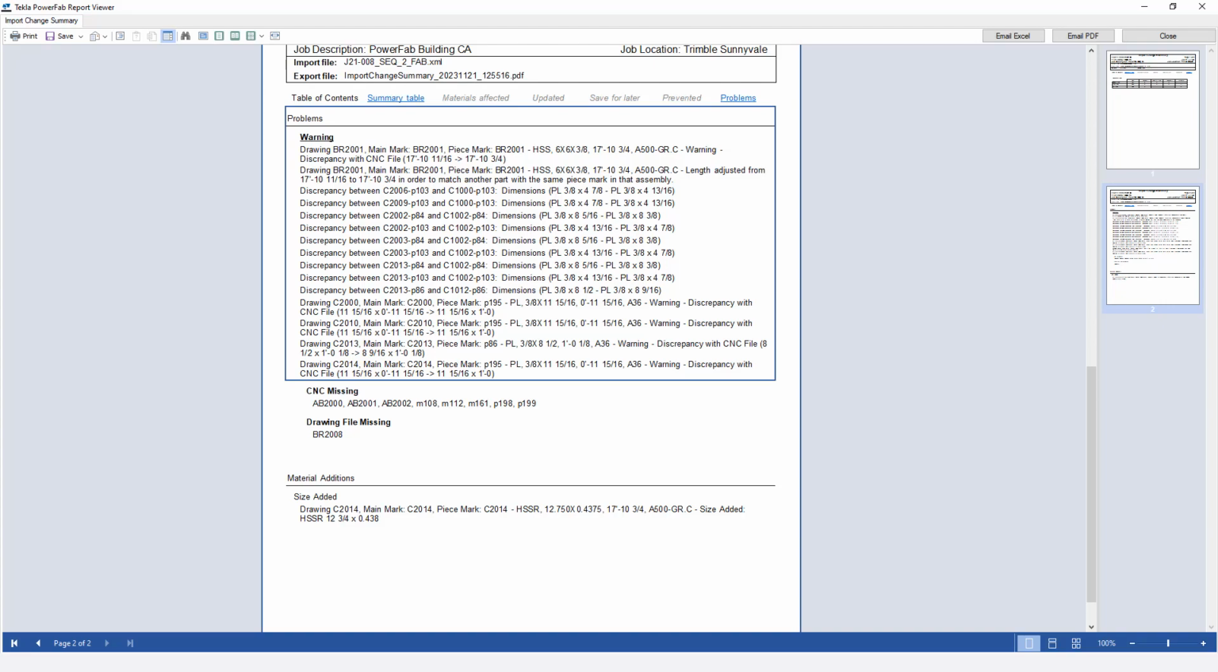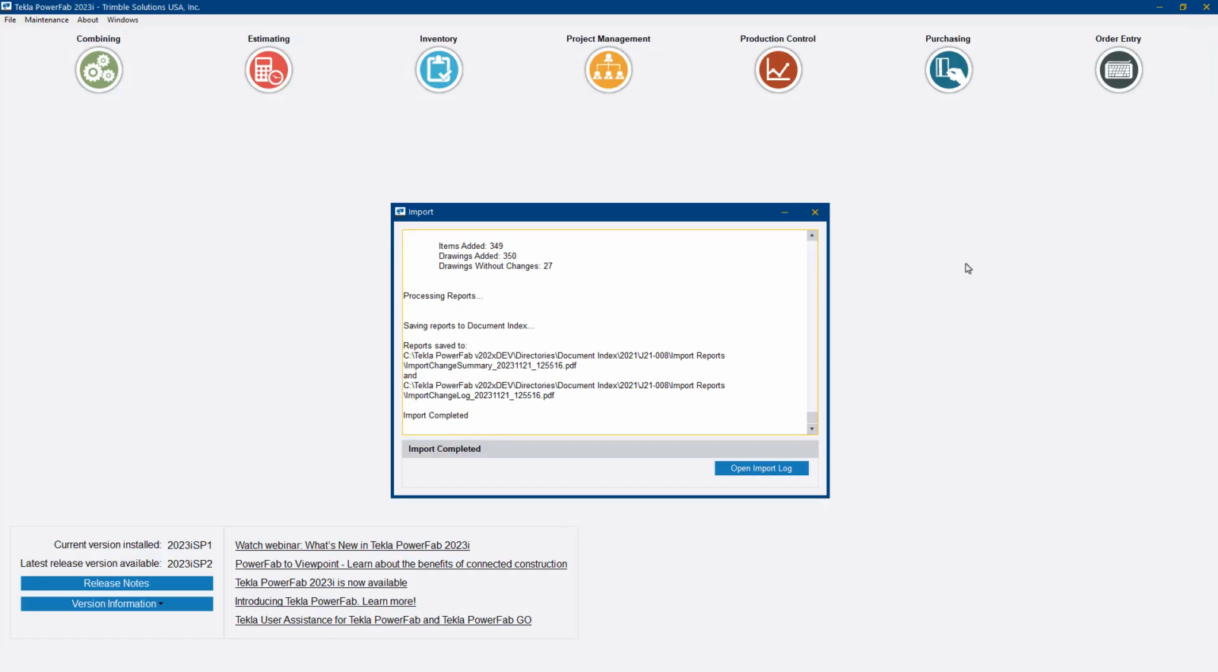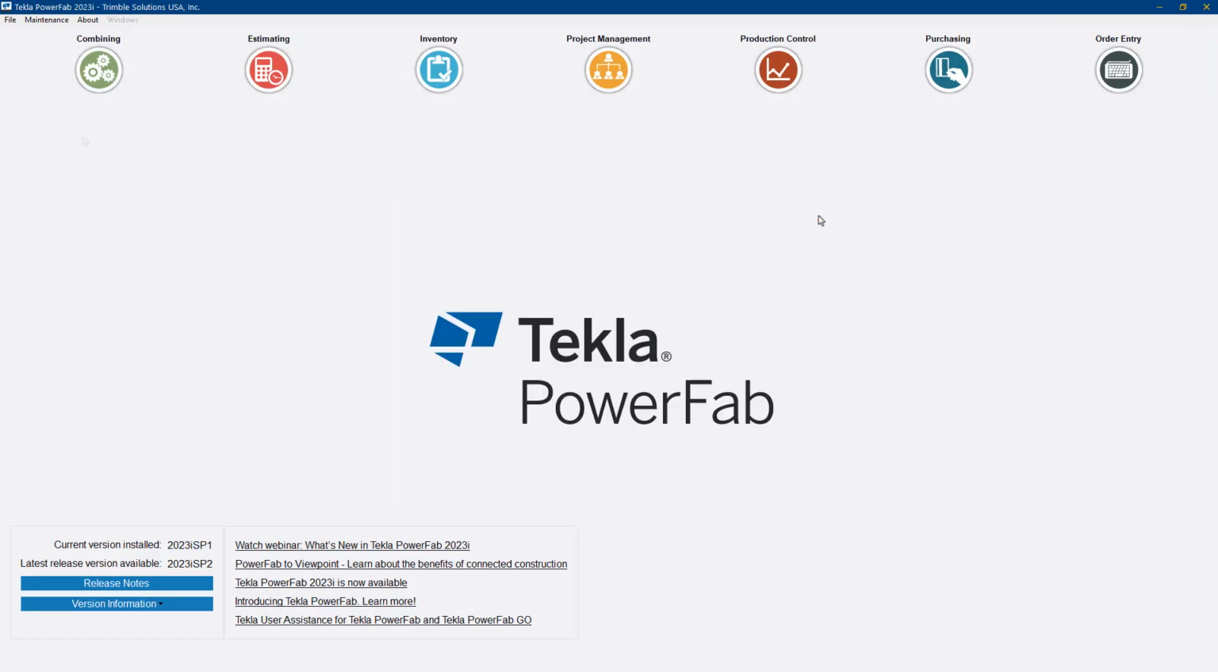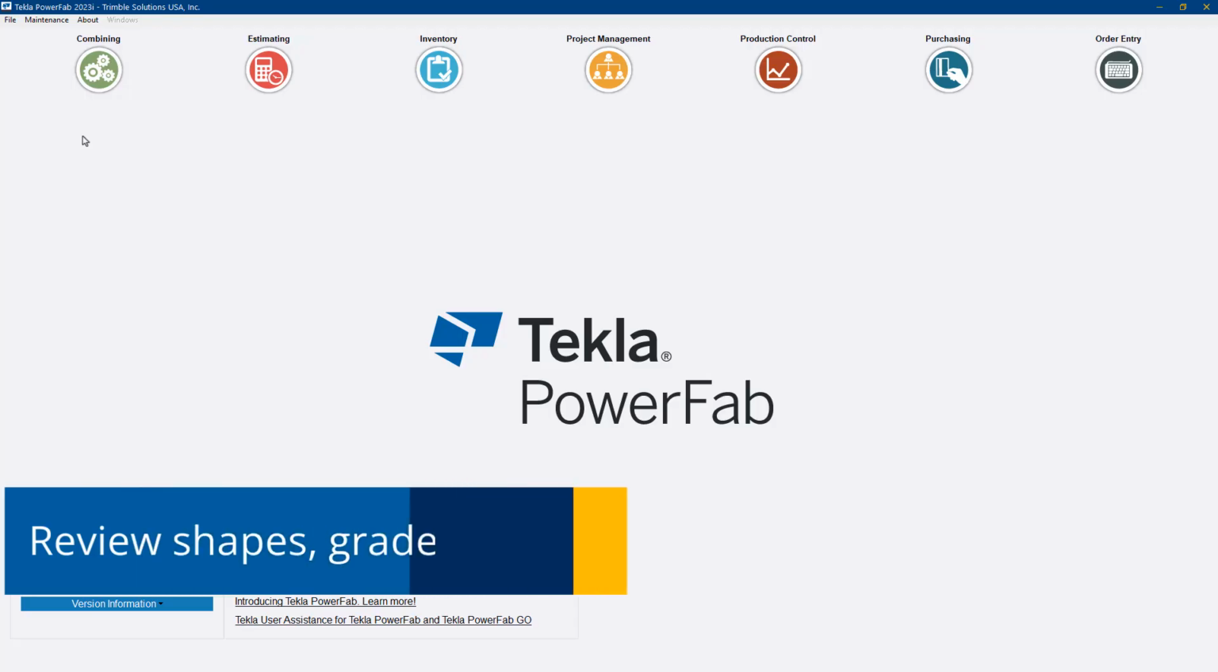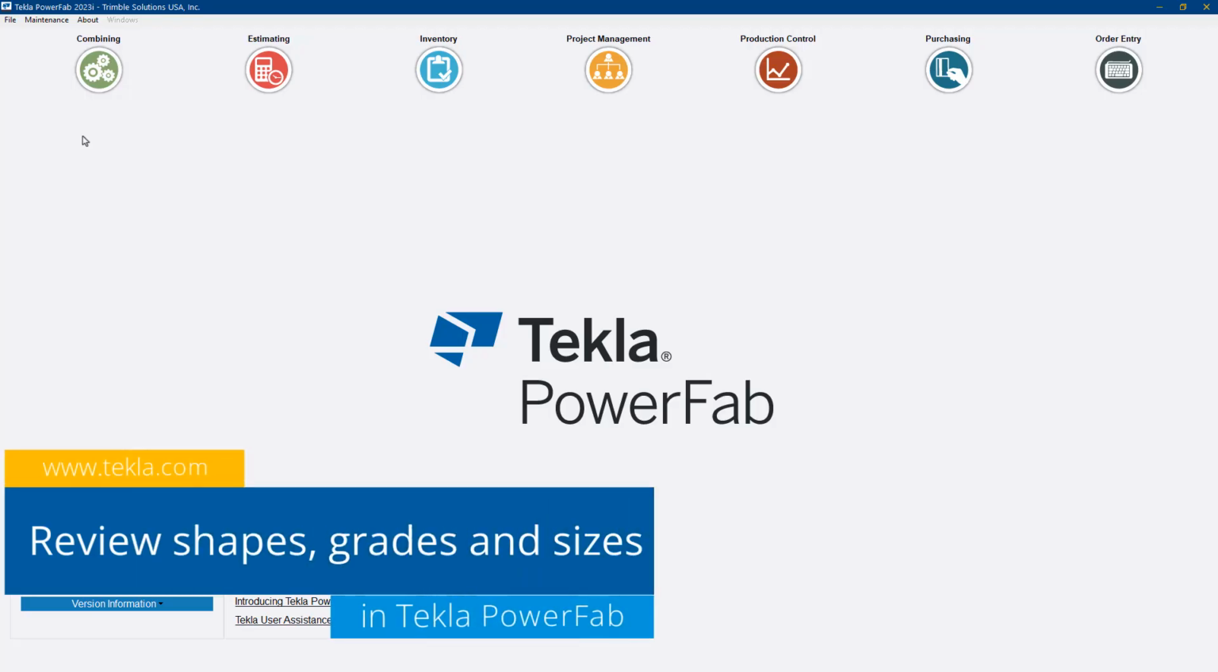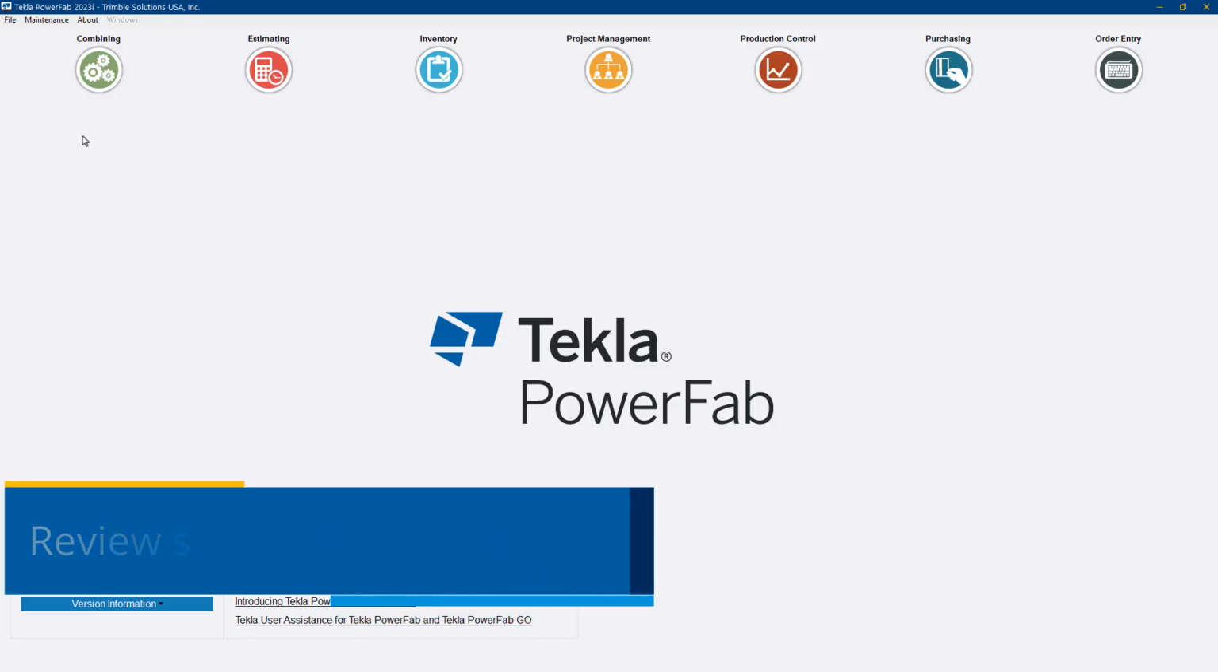Close the Tekla PowerFab report viewer to return to the PowerFab office. Close the import window. Having completed both the test import and the actual import, there were several changes made to the shapes, grades, and sizes library, which we will now take a moment to review.